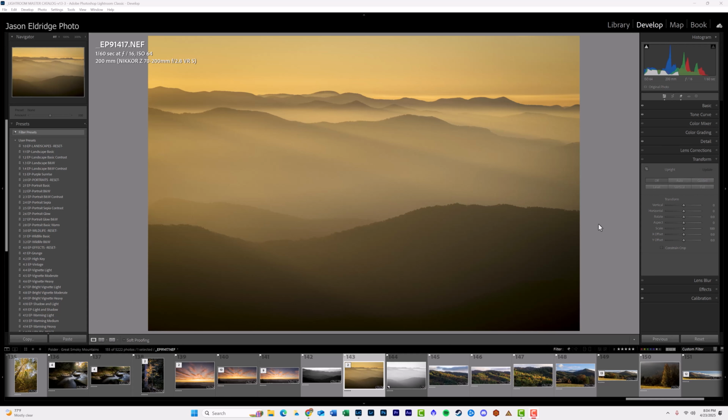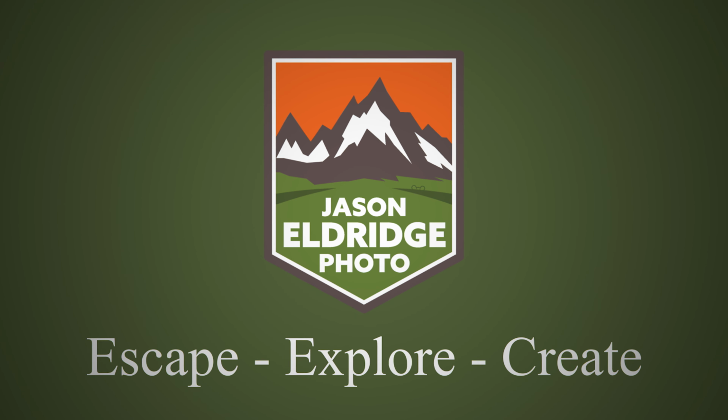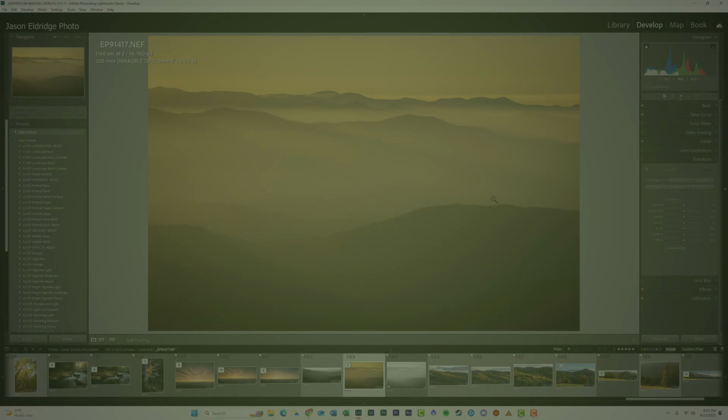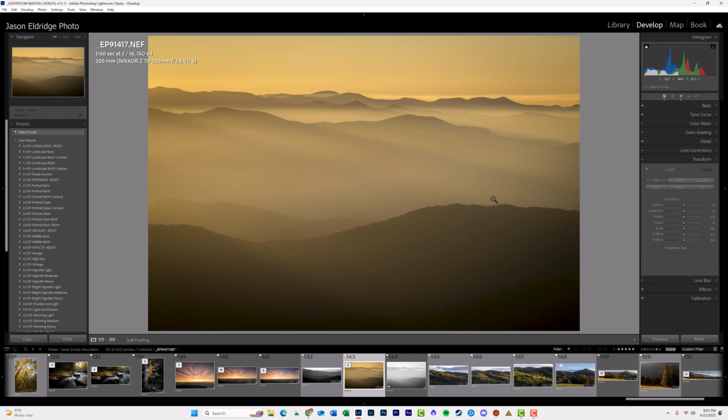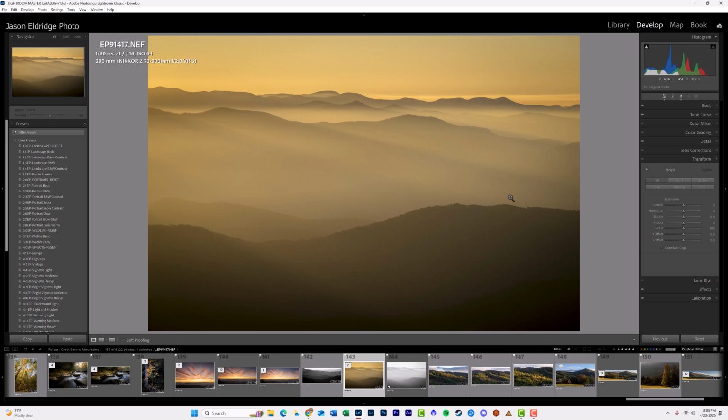This video is all about the crop. The crop tool for Lightroom Classic is reasonably easy to understand, but if you've never used it before, it can also be a little confusing. We're going to make it less so in this video. To do that, we have to get into the crop tool.